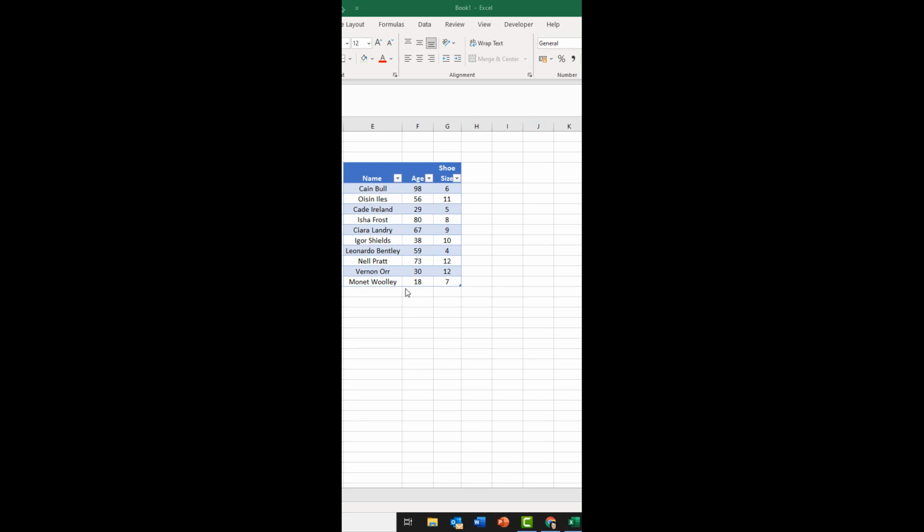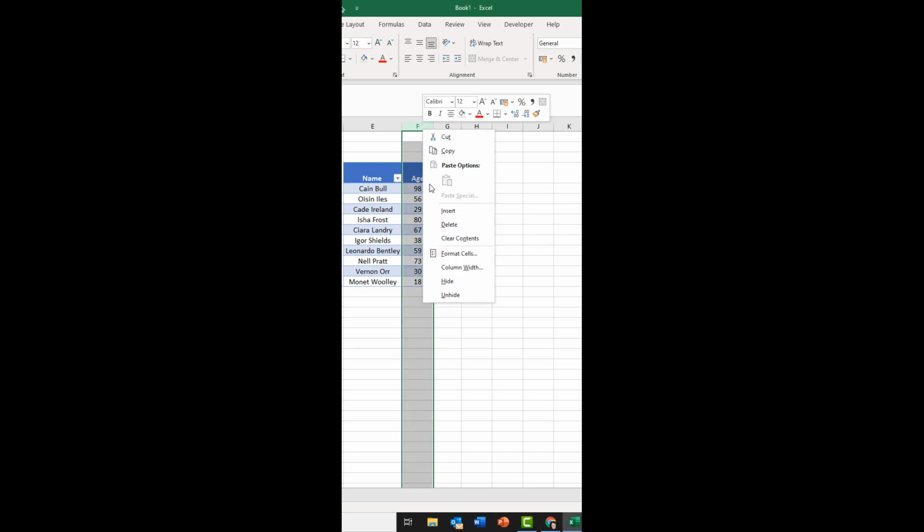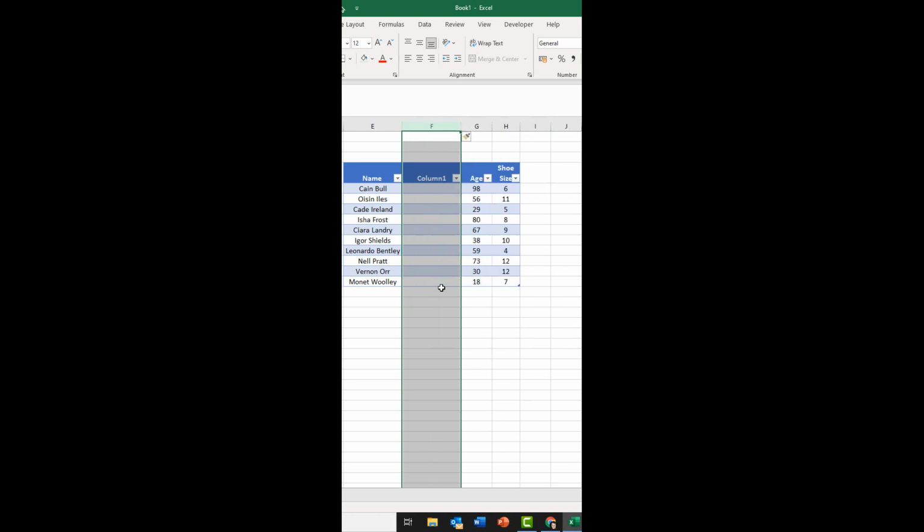I've got a little table here. You can find a copy of this file in the comments below. So I've got this name, age and shoe size. I want to insert a column between the name and the age. All I do is highlight by clicking on the letter F. I right click and then click insert and I get a blank column.